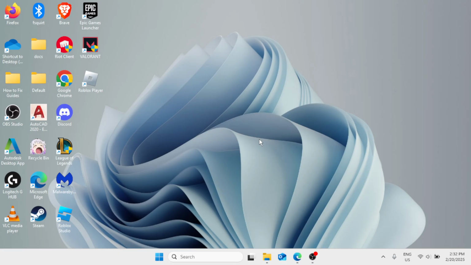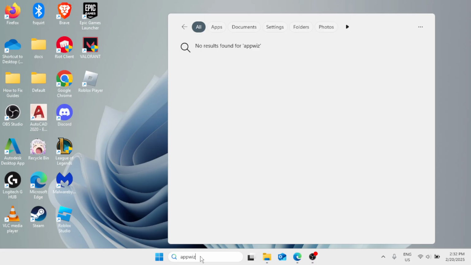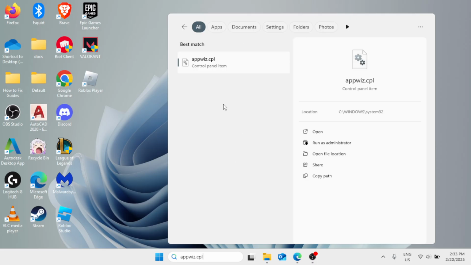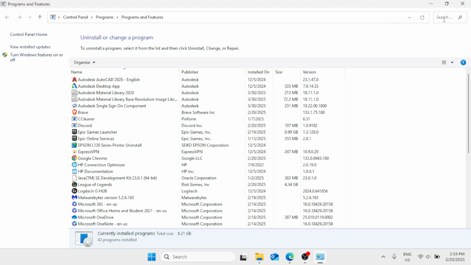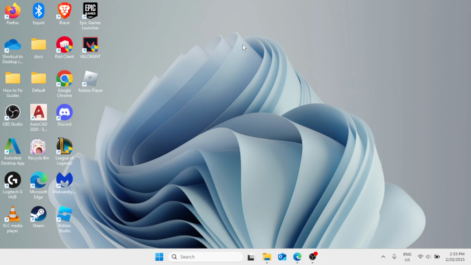And if the issue still persists, then we can reinstall the application. So in the Windows search bar, type appwiz.cpl, Control panel item, click on that. Search for Discord right here. Click on it. Select Uninstall. Once uninstalled, we need to reinstall it again.